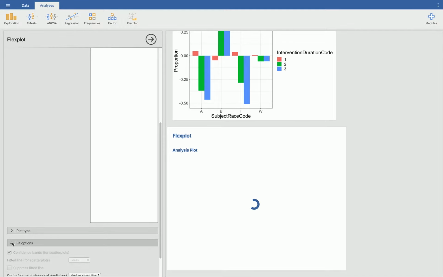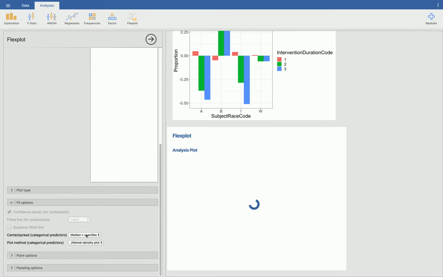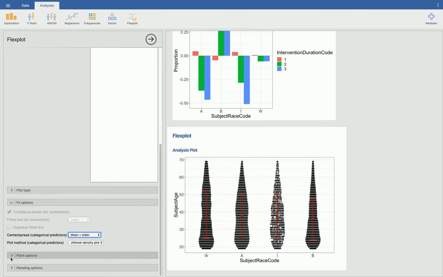Nothing in plot type, but in fit options, I would like to make the same change to mean and standard deviation. So now you see the result of the FlexPlot, where it's looking at a categorical predictor and a continuous outcome measure. Now this is essentially a bar graph. Now it's not presented like your traditional bar graph, but it shows you the same information. But you're probably like, this looks like no bar graph I've ever seen.